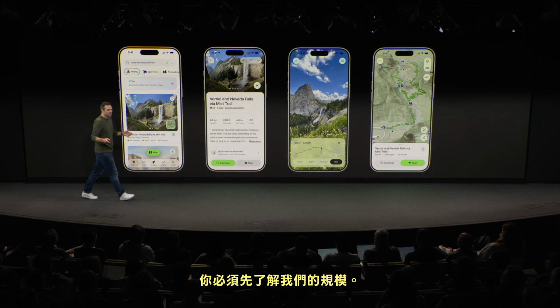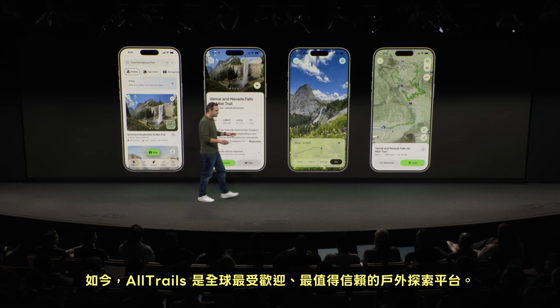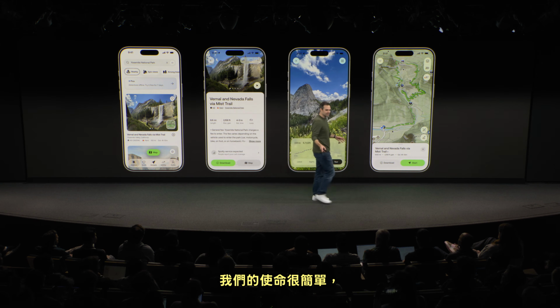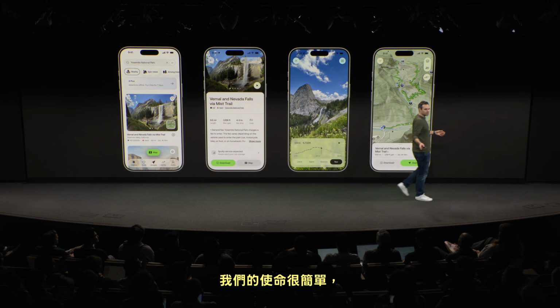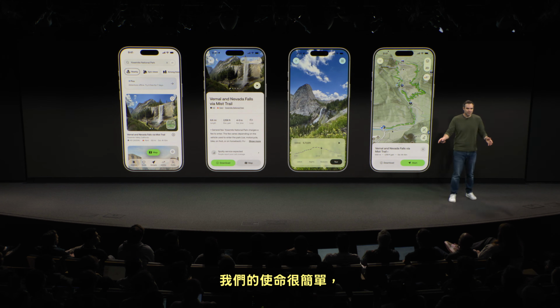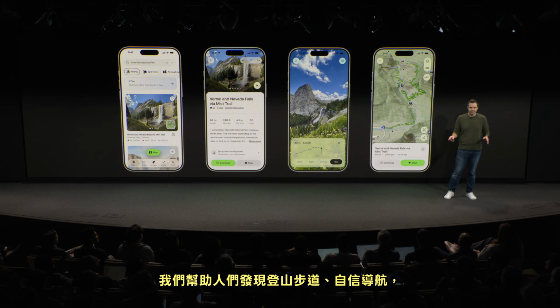To understand our technical decisions, you have to understand our scale. Today, AllTrails is the world's most popular and trusted platform for outdoor exploration. Our mission is simple: to help the world find its way outside.